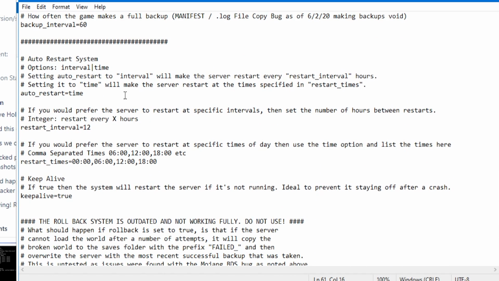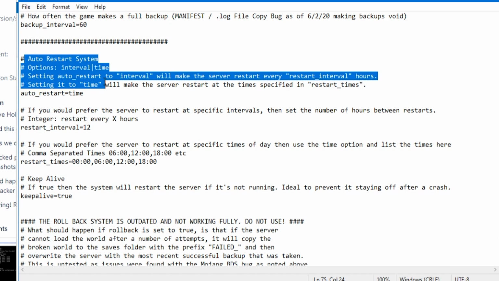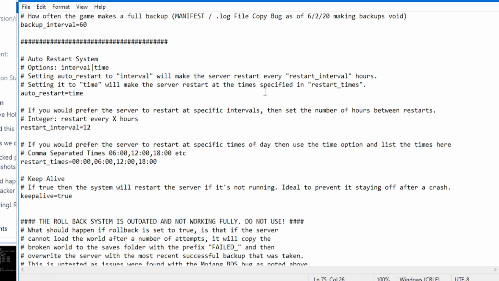But at the moment we're using this auto restart system, and restarting servers is a good idea anyway because it fixes issues with villager linking, it fixes issues with chunk loading. It's a good idea to regularly restart your server, and we can do that automatically in two ways. You can either do it at specific times, and we can add a list of times here. So if you've got auto restart equals time, you can have a list of all the different times of day in 24-hour format, and you can have as many as you want there.